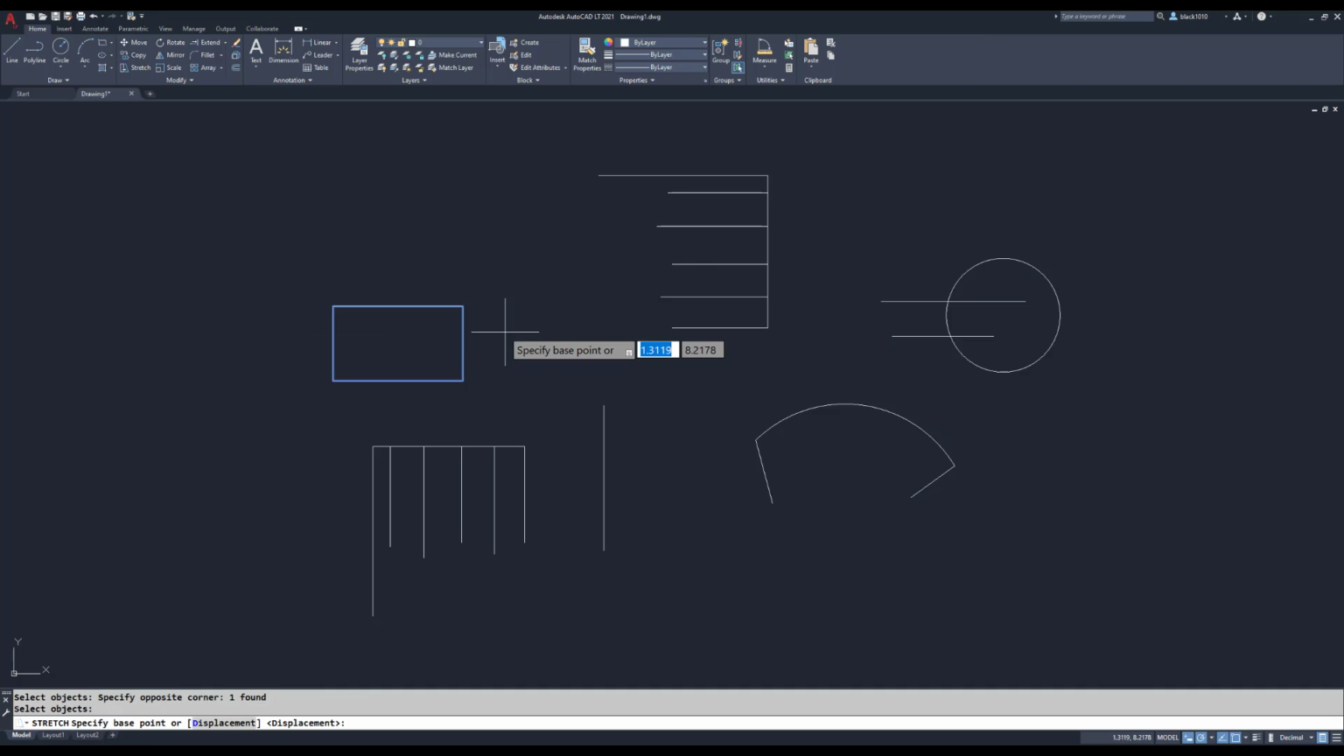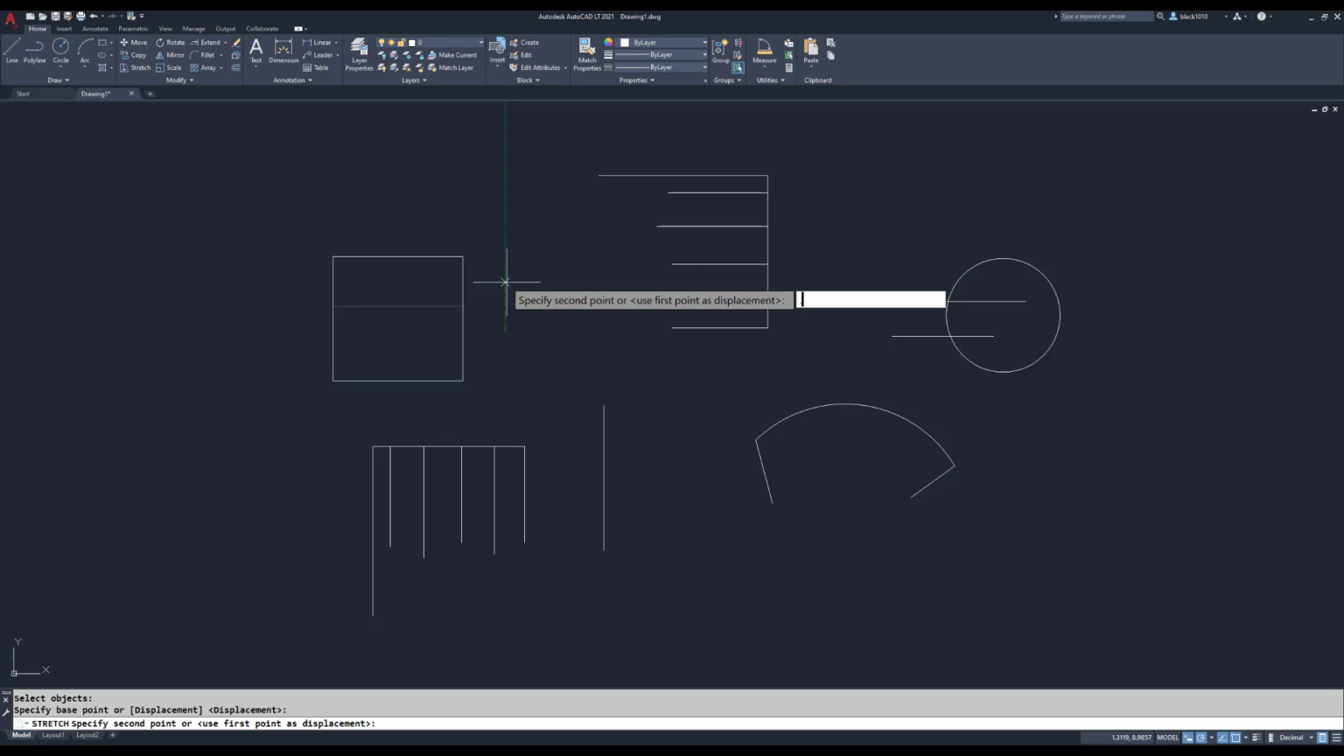And then I got to pick a base point. And then I move straight up, and I give it a distance of 0.5, and I'm using direct distance entry. I'm dragging vertically with my polar tracking turned on, and I'm directly typing in the distance I want it to move in that direction. And what I'm getting to move are just the two endpoints.